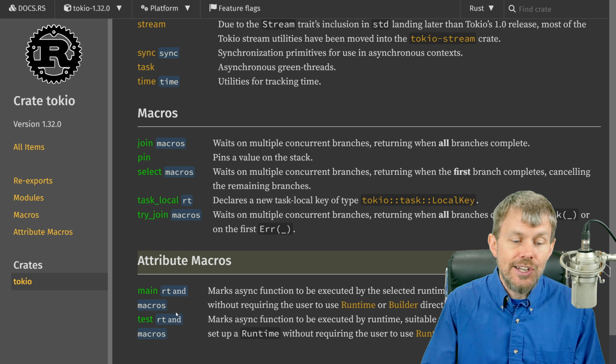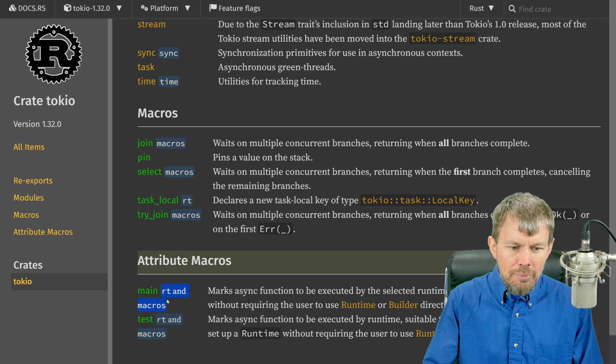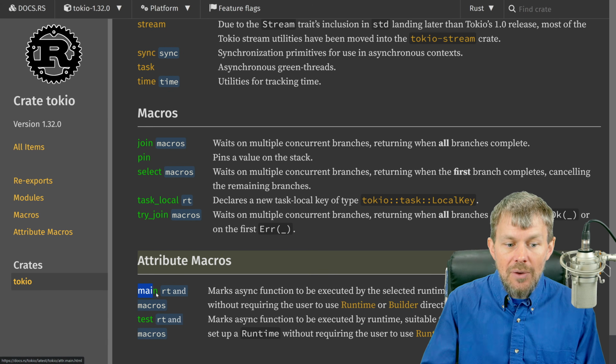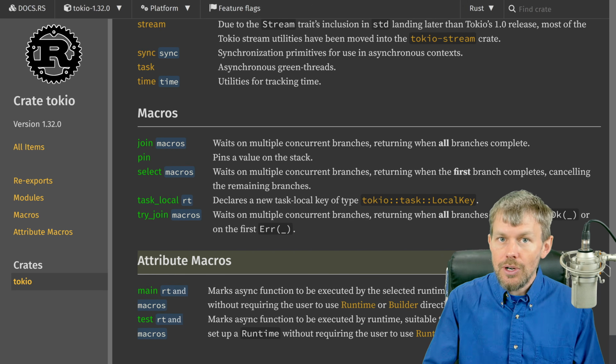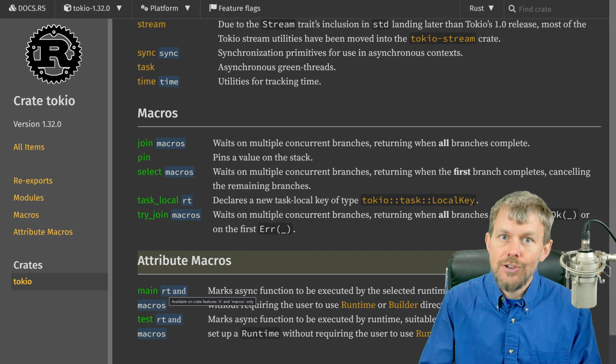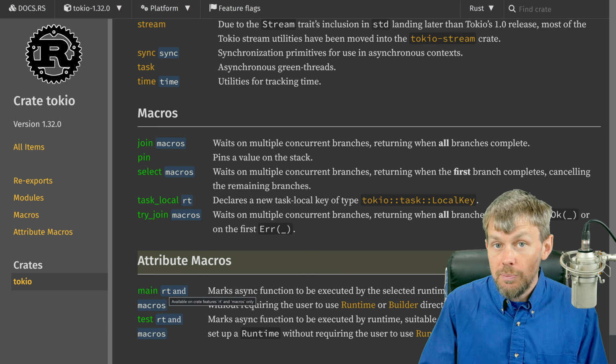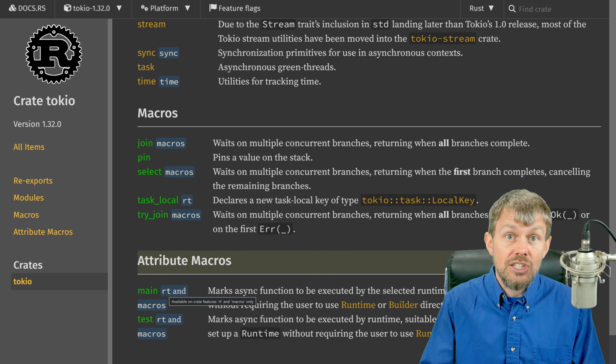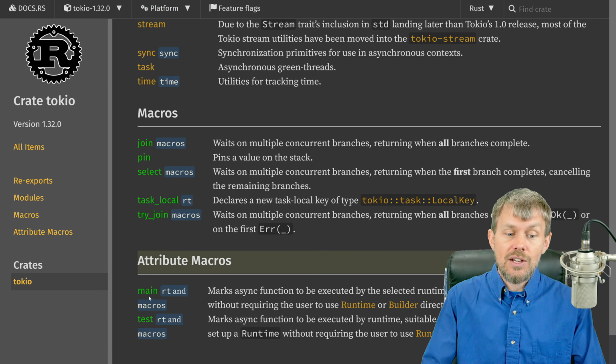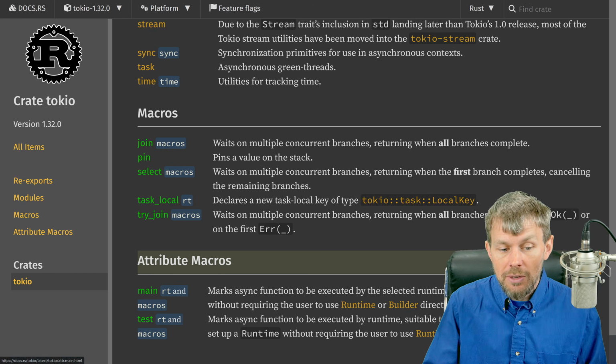And what I want you to take note of is that in this little blue background text right here, after the name of the attribute macro, it tells us right here in the documentation which specific crate features we need to enable in order to have access to this specific macro.